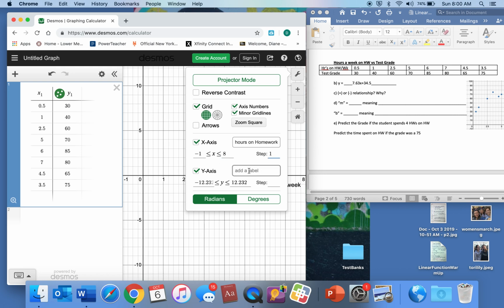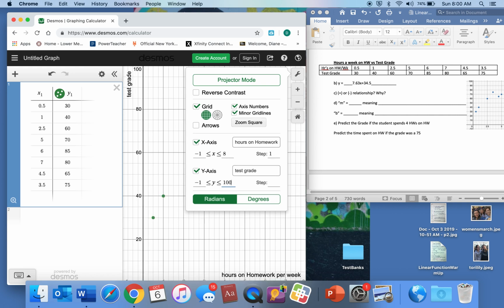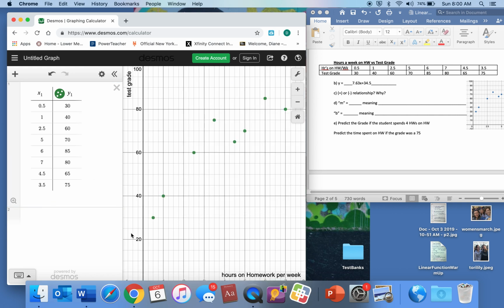Let's say step 1. Our y-axis is test grade, and we'll start that also at -1, but maybe go up to 100. Okay, so now we can see these. We need to figure out what our line of best fit is going to be.